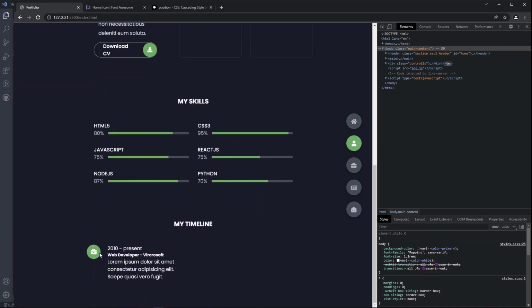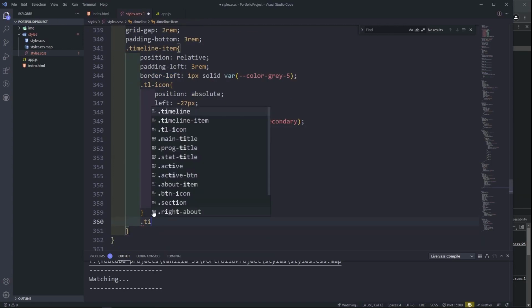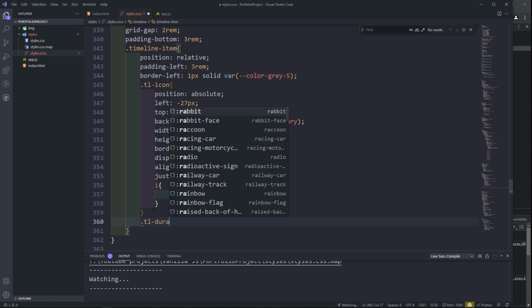There it is. So now we just need to style this text and the title. Okay, so after here, I'm just going to say dot TL duration.